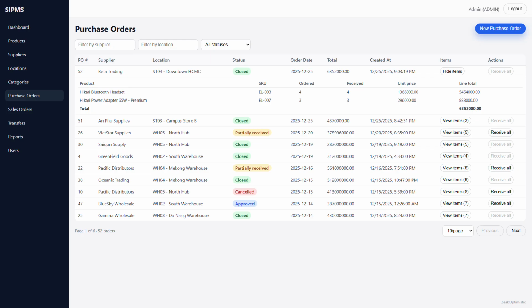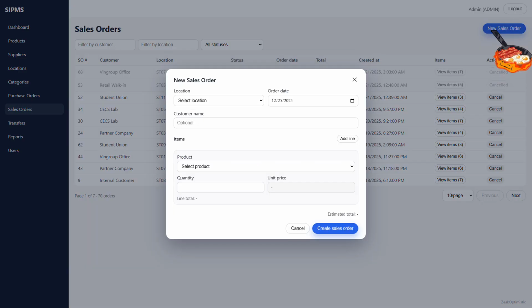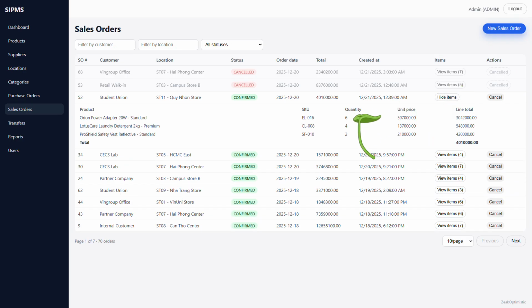And once the goods are received in the warehouse, they are ready for the customer. So let's look at the sales cycle. The sales order page handles the outflow of inventory. The most critical function here is the automatic stock validation. When a clerk creates a new order, the system checks the on-hand quantity.